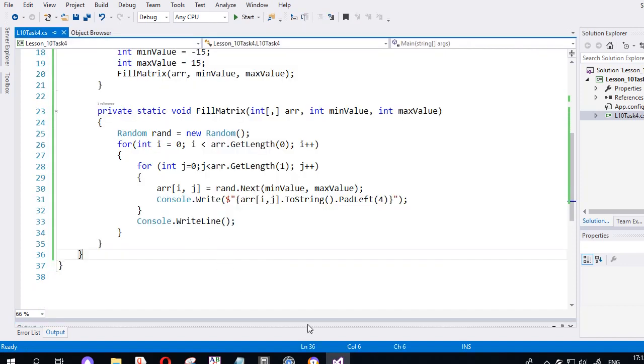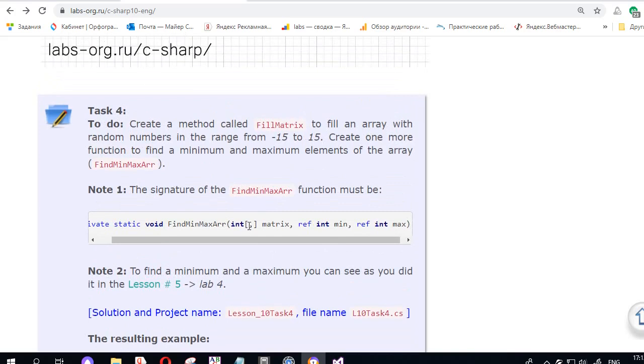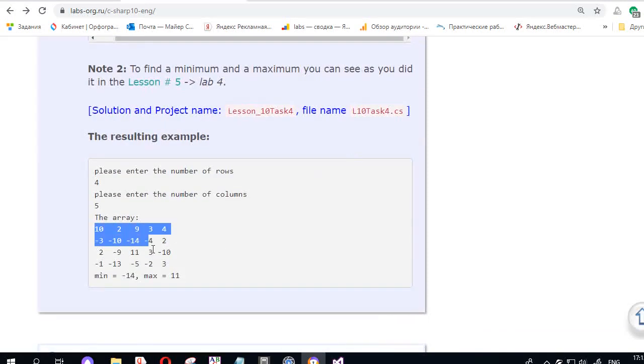And now we are going to create another new method called FindMinMaxArr. This method has to return minimum and maximum values within our array. So it has to iterate over the array. For example, here we have an array. It has to iterate over the elements of this array, and to find minimum value it is here, and maximum value it is here. And then we are going to print them out.